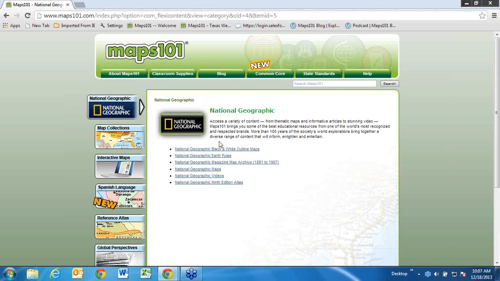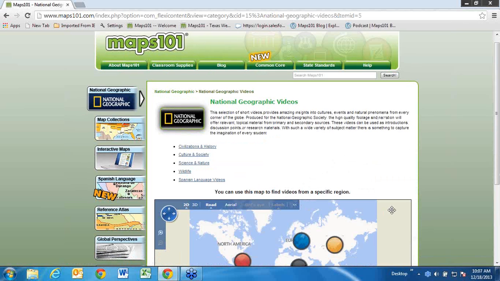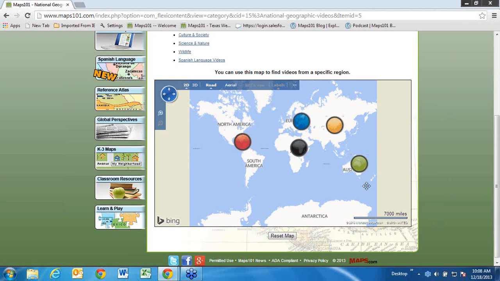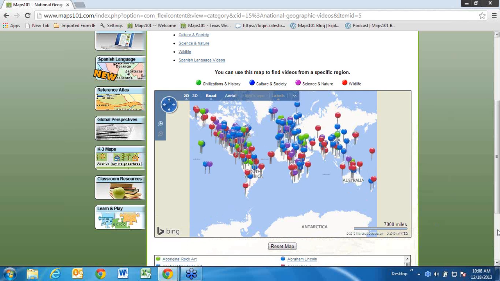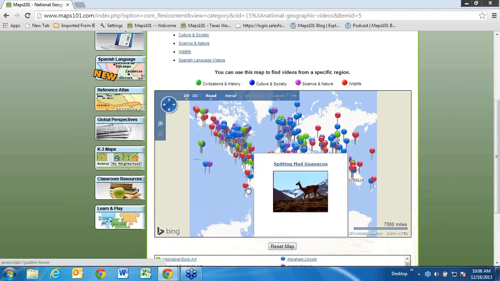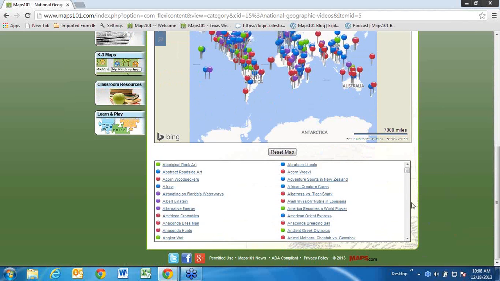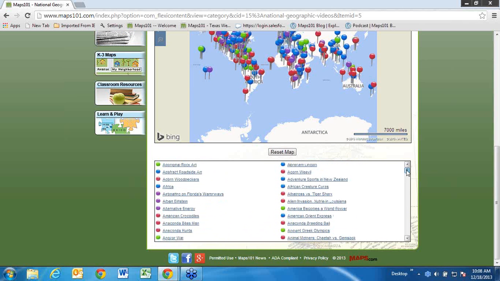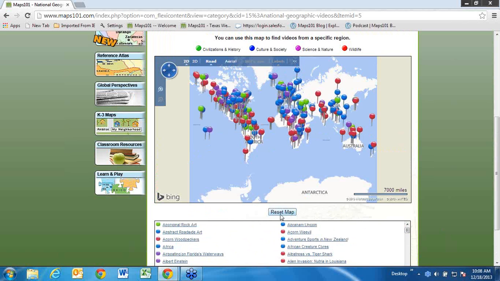We'll go back to the National Geographic home section here, and I've been talking a little bit about the video shorts, 1 to 9 minutes in length, and you can search for video content a couple of ways in Maps 101. The first way is to click a location on the map. You can actually zoom in, go to a specific location to search for videos. Alternatively, if you wish, you can scroll through the list of all titles alphabetically to search for video content.